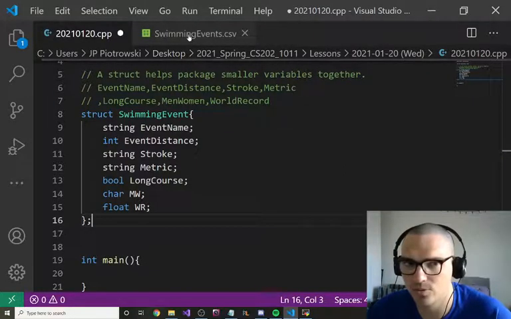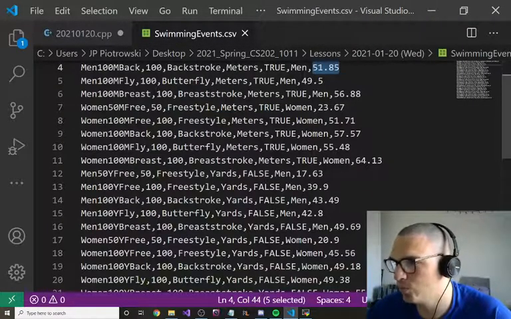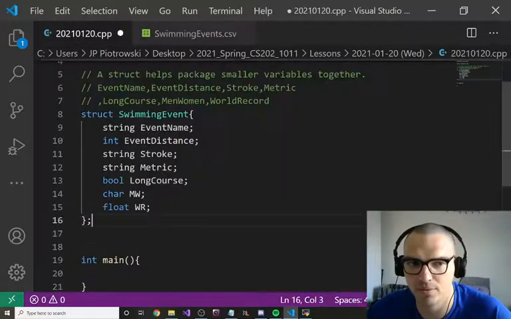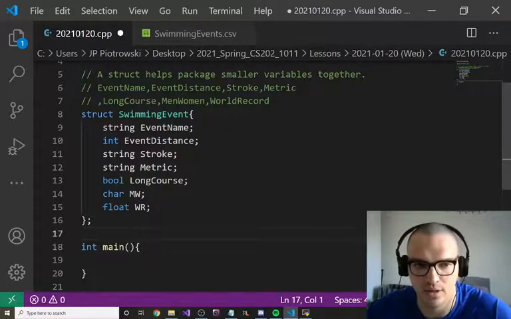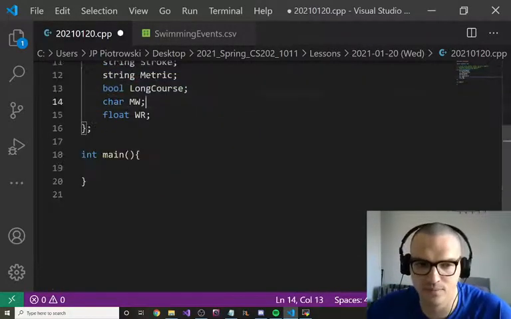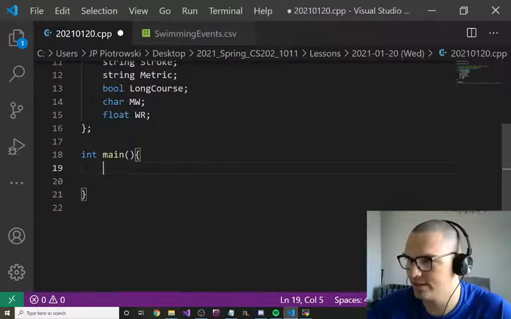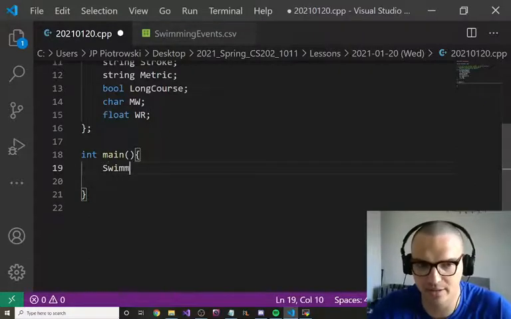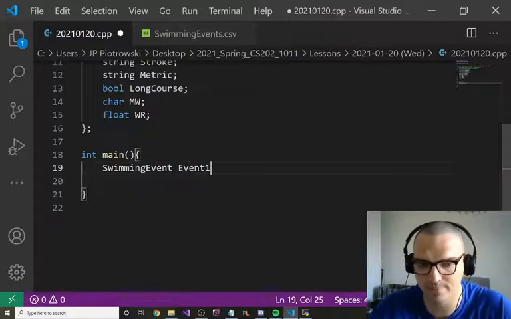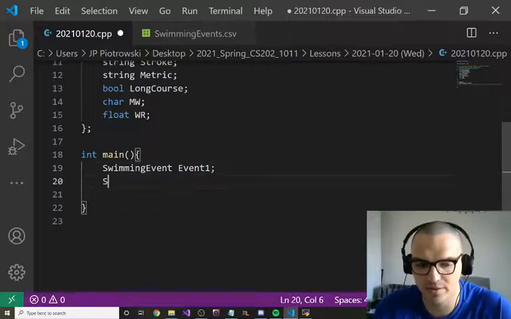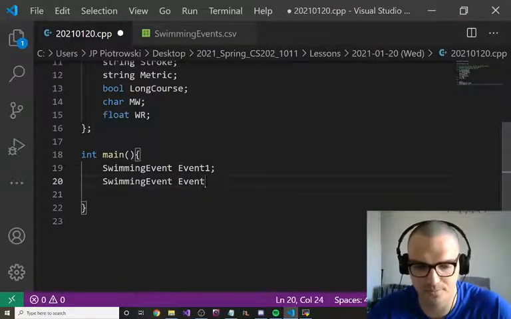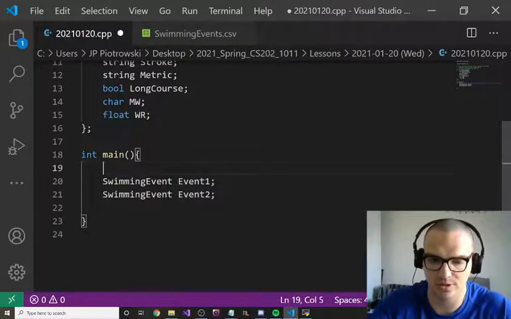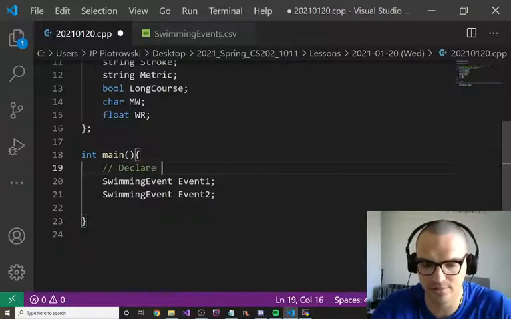Now in our next class, we're going to open up this file and we'll read in this data. But for now, I'm just going to show you how to use it without the file. So this is now a type, and we can make a few of them in here. So we can say something like swimming event event 1. And we can even declare another one. It's like a variable, swimming event event 2. So these are declaring our struct objects.